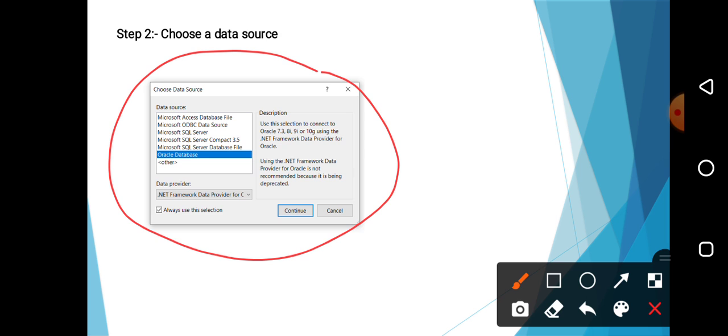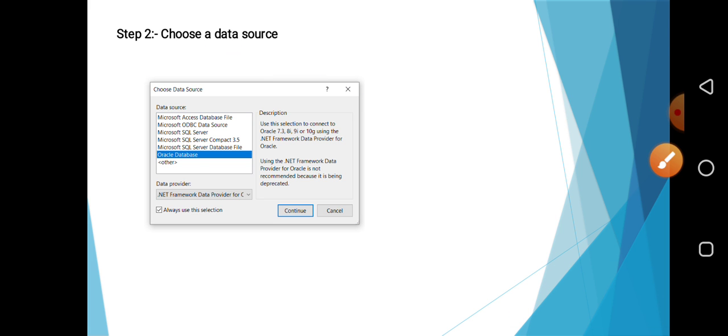So you can choose a data source of your choice over here. Suppose I am using the database Microsoft Access, so I will select Microsoft Access. Suppose I am storing the data in Oracle, so I will select Oracle. If it is in case of SQL, I will select SQL and press Continue.